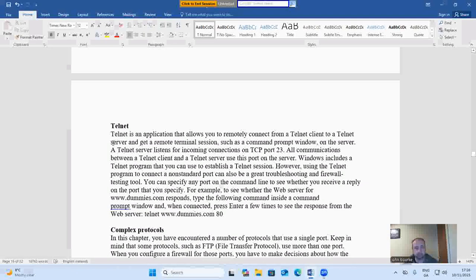Telnet. Telnet is an application that allows you to remotely connect from a Telnet client to a Telnet server and get a remote terminal session, such as a command prompt window on the server. A Telnet server listens for incoming connections on TCP port 53. All communications between a Telnet client and a Telnet server use this port on the server.